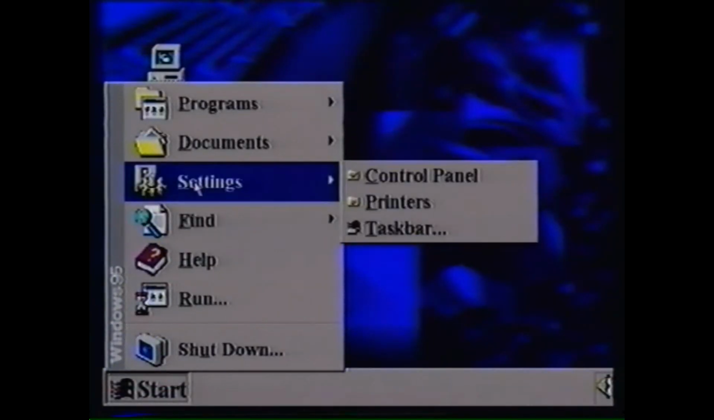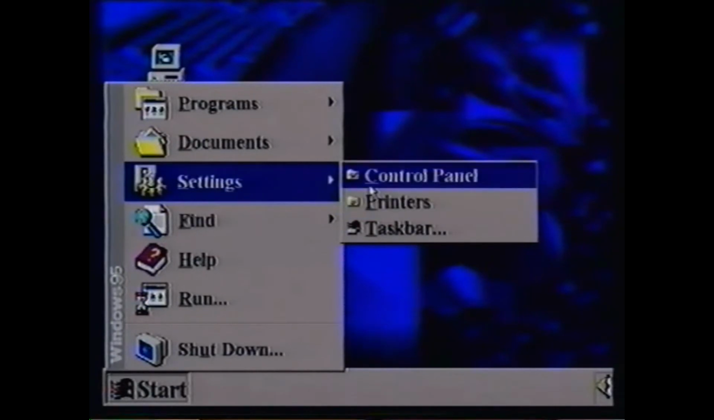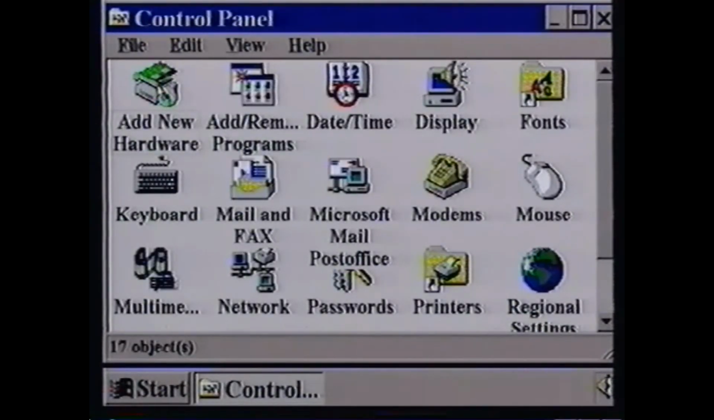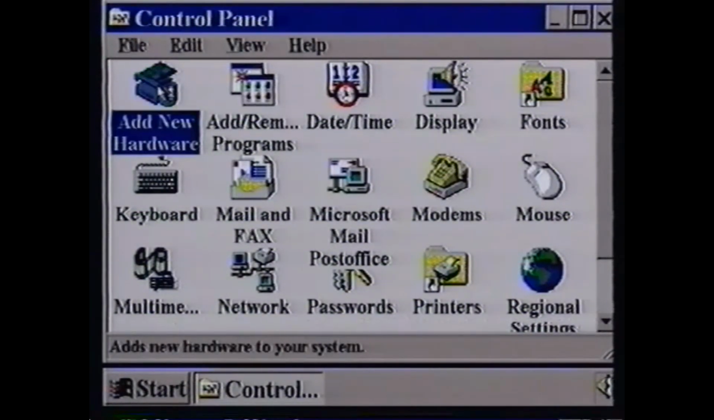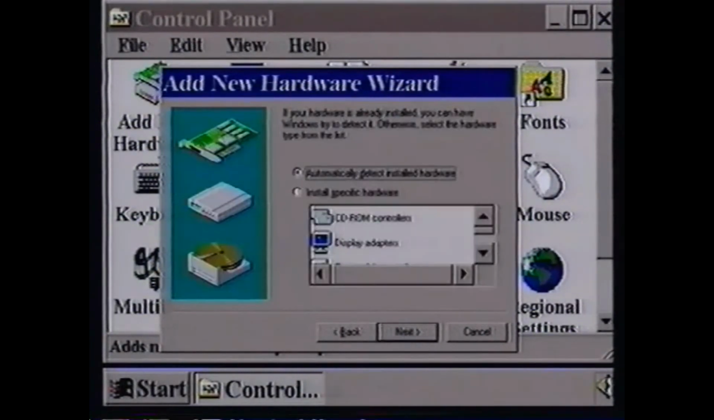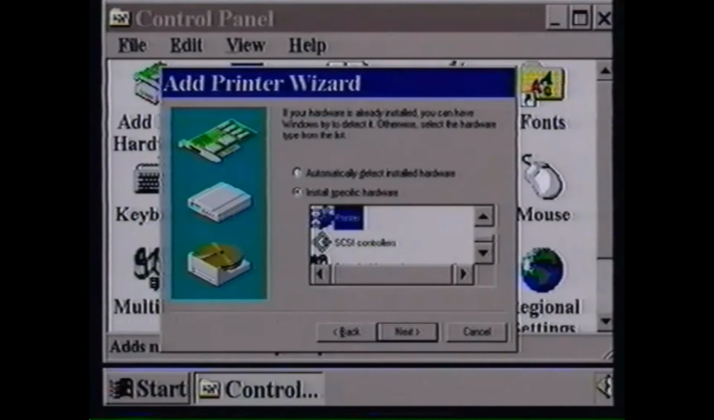Let's use the taskbar to go to the Settings menu. We can use the Printer folder or use the Control panel to access the Add New Hardware icon. This icon can be used to add any new hardware to your system, so let's try it out. Initially, Windows 95 can automatically check for new hardware, or we can tell it what hardware we want installed. Since the automatic method takes a while, I'll scroll down this list and select Printers.